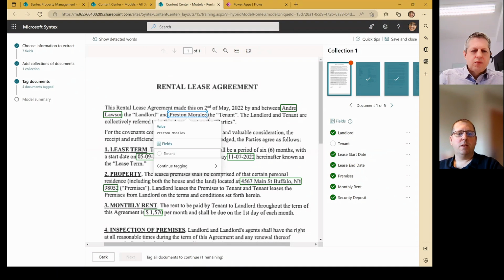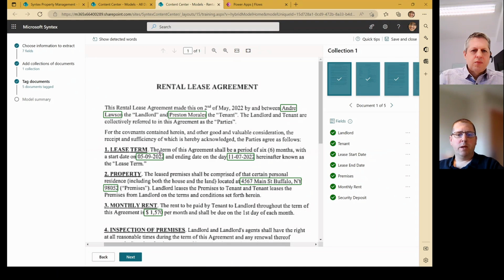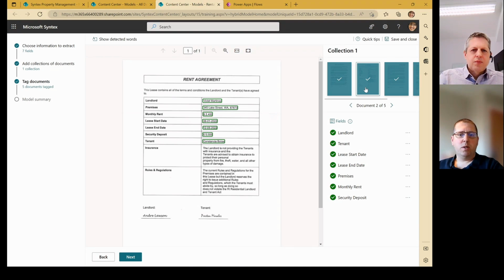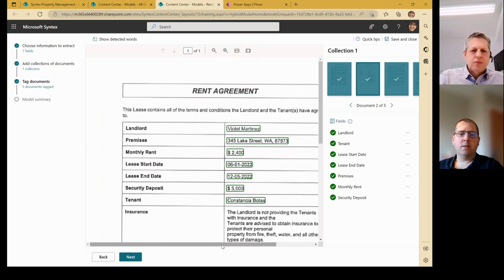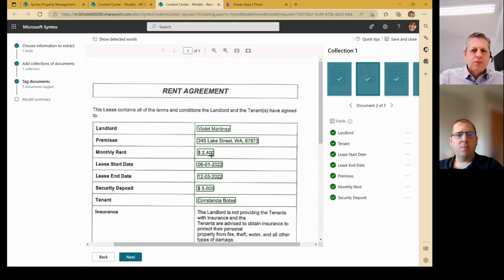Yeah. So Rupert's just doing that. That's the one. Yeah. We've mapped it to that field. And then we've done that for one document in the set. Let's go through and do it to the next document as well. Now, again, even here, we can see it's still quite a different format, but we're still able to find the information that we want.